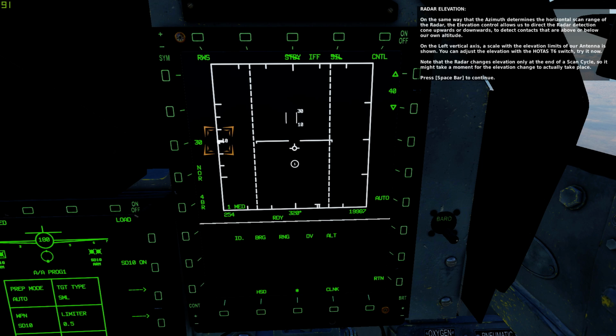In the same way that the azimuth determines the horizontal scan range of the radar, the elevation control allows us to direct the radar detection cone upwards or downwards, to detect contacts that are above or below our own altitude. On the left vertical axis, a scale with the elevation limits of our antenna is shown. You can adjust the elevation with the HOTAS T6 switch. Try it now. Note that the radar changes elevation only at the end of a scan cycle, so it might take a moment for the elevation change to actually take place. Press spacebar to continue.